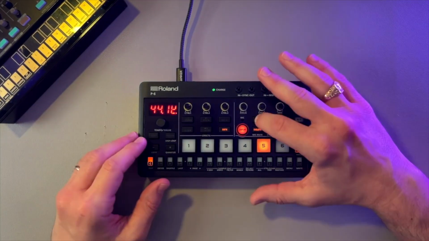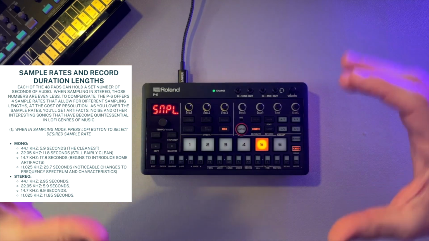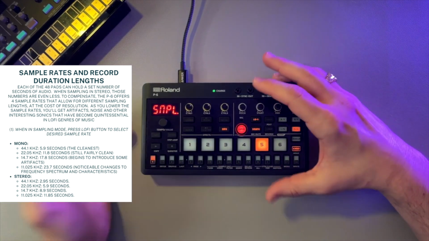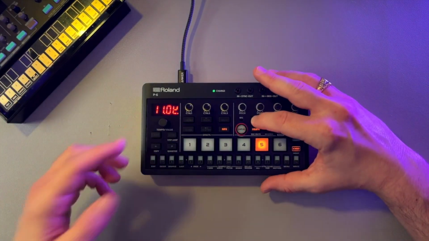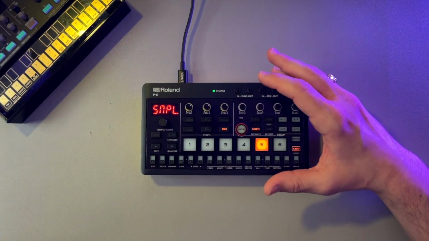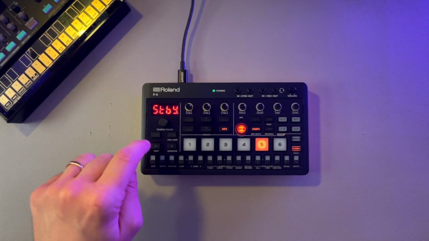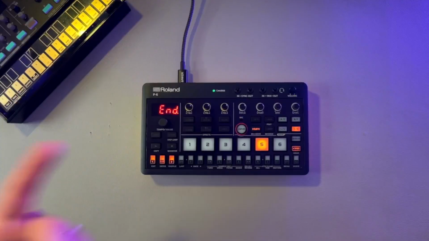So from there, I'm actually gonna drop the sample rate, and I'll put up here a list of the duration you get per sample rate. Since we've got 4 bars, we could probably get away with 14, but we're actually going to do the 11. I did add lo-fi. We could add crusher too instead. From there, we're going to arm it by hitting sample, and then we're going to hit play and it'll start recording. And now it did the 4 bars.